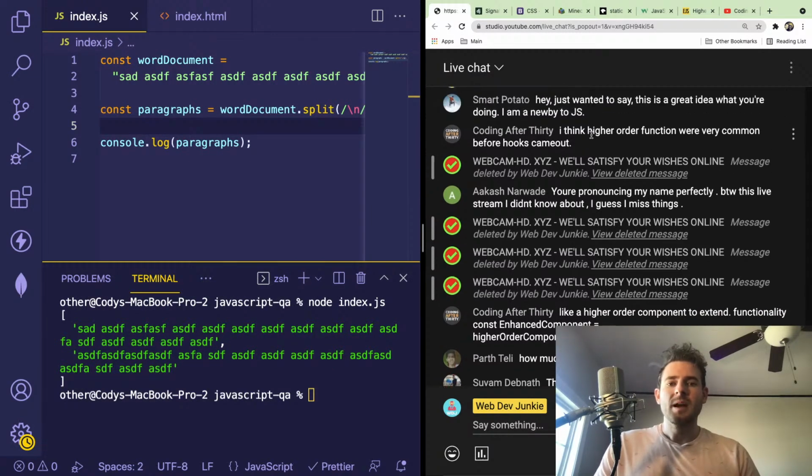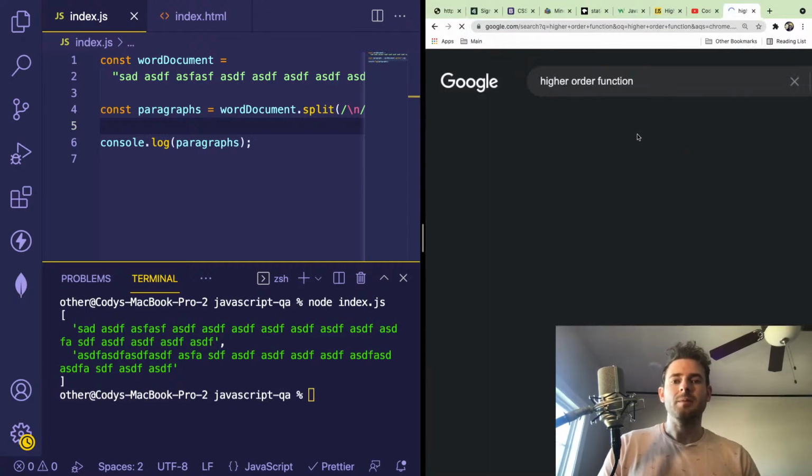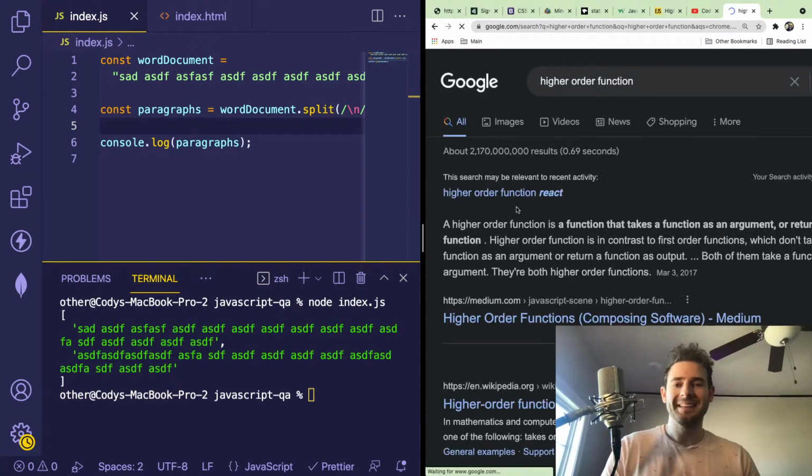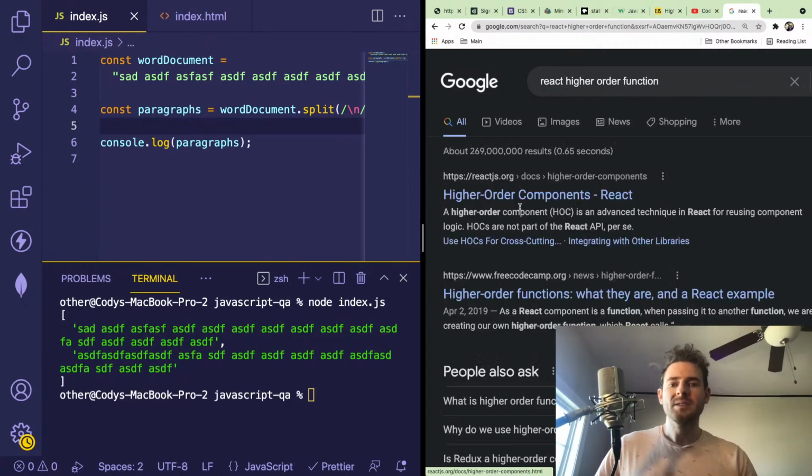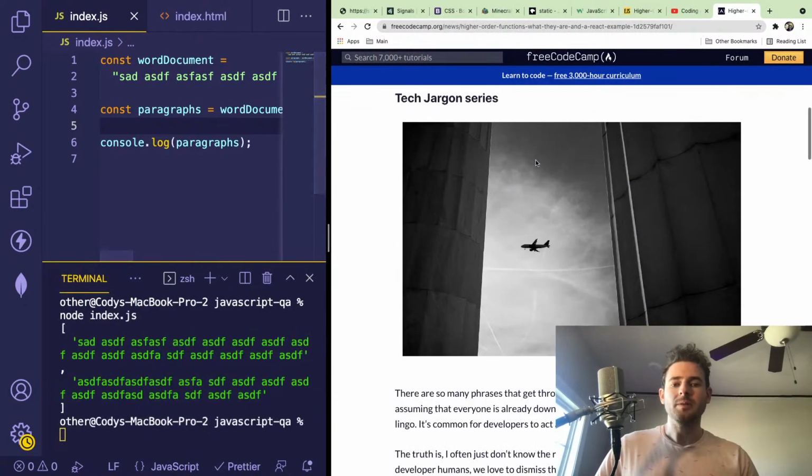Coding after 30, I think higher order functions were very common before hooks came out. Yeah, let me just Google that. Sorry, you probably asked this like 20 minutes ago, but let me go back and see what this even is. React higher order functions or higher order components.